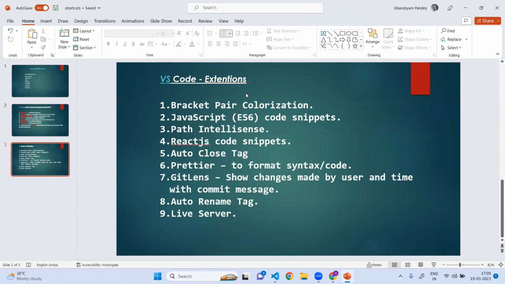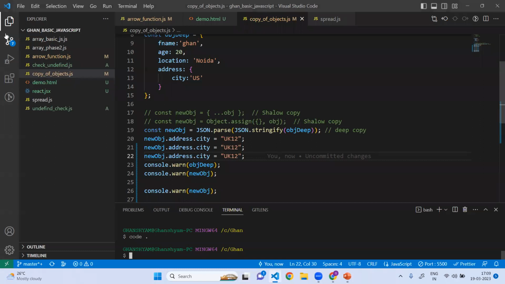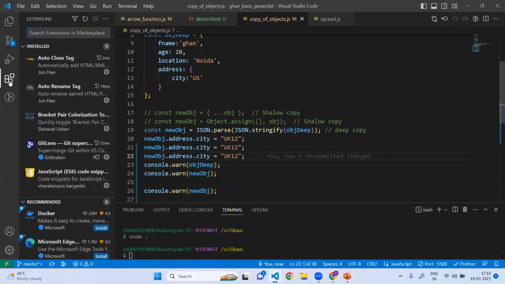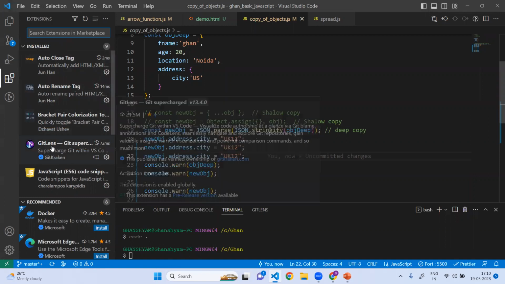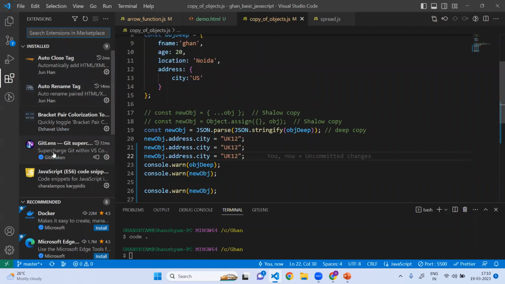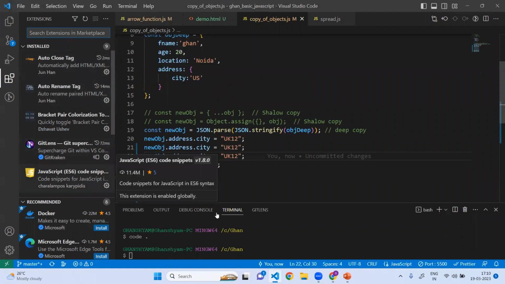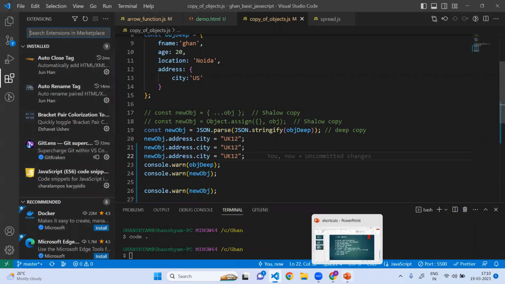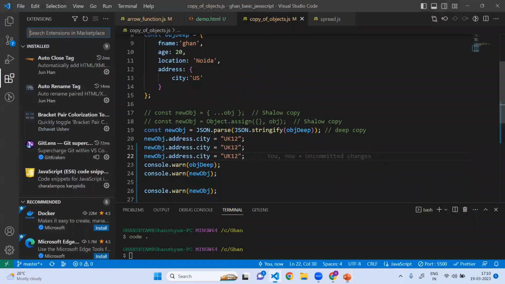So the first one is Bracket Pair Colorization. What does it mean? In the editor itself, on the left hand side, you can see some icons. When you hover over this icon, you can see it is the extensions icon. When you click on this, whatever you have installed in your current editor is visible to you.